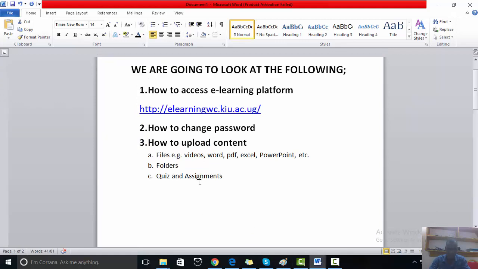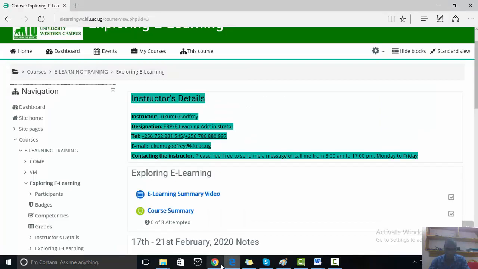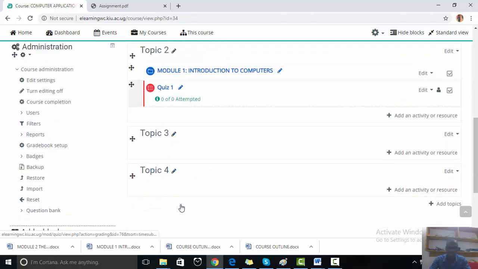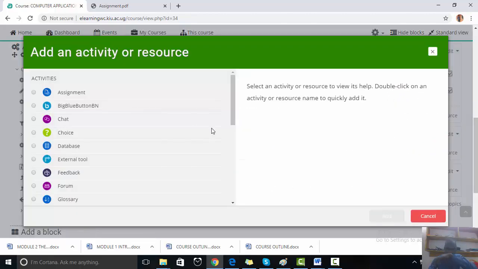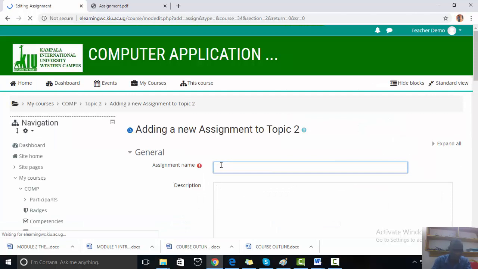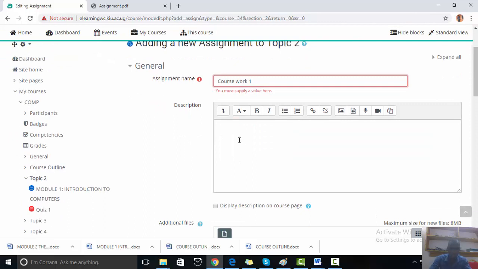Assignment. The last thing is assignment. Usually assignment is done like what we have already done here. You upload an assignment. Let's say you click on add, then scroll. Okay, it's here. Click on assignment. Click add. After clicking add, give the assignment a name. Say maybe we shall call this assignment coursework 1. Maybe we have many more courseworks to give, and this is the first one.